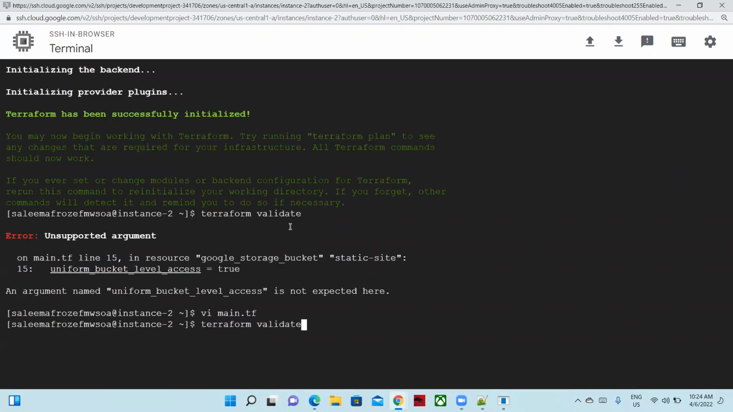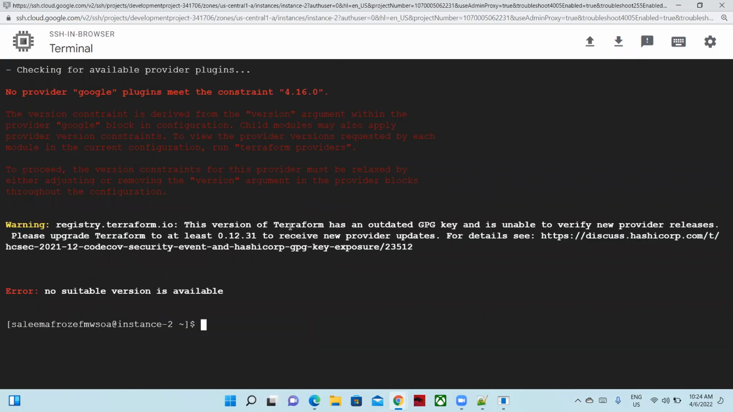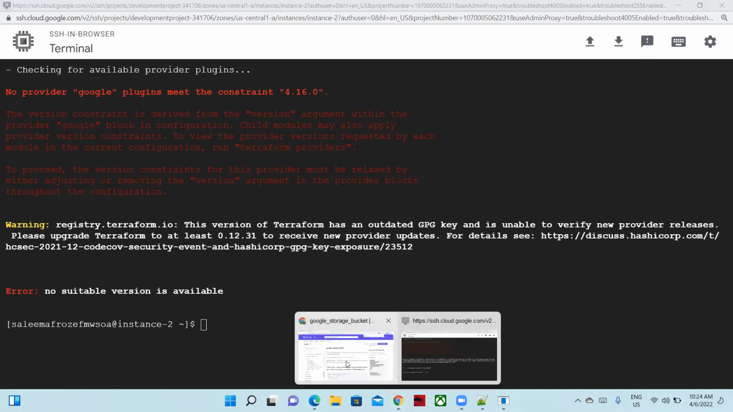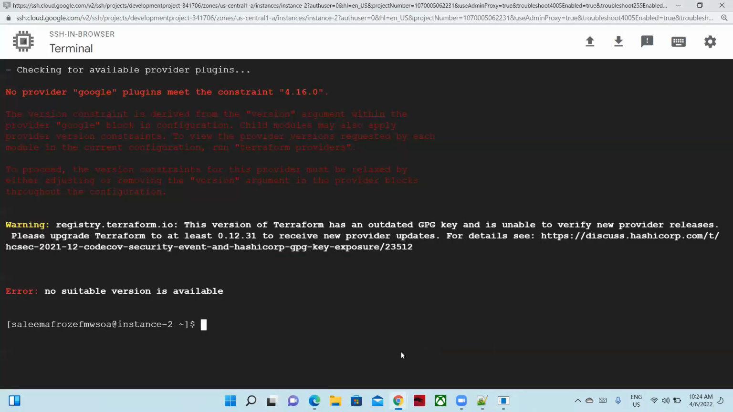Then again, I am initializing my workspace. Ah, no suitable version is available. Then my Terraform is not the latest one. Registry.terraform says the version of Terraform has an outdated GPG key and is unable to verify the new provider release. Please upgrade Terraform. Do you see, guys? So maybe whatever I installed, that could be old. I think Terraform version. What is the Terraform version command? Let me check which version I initialized. Just now I told you about compatibility of versions. Unfortunately, it's happened now only.